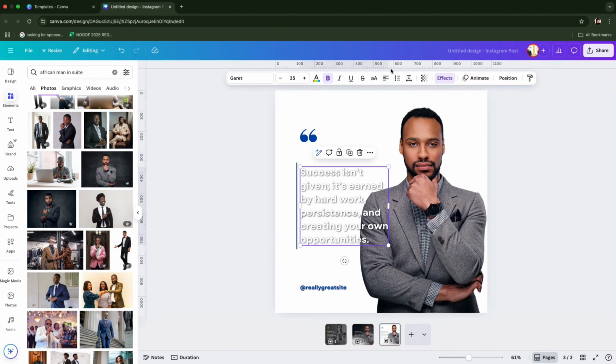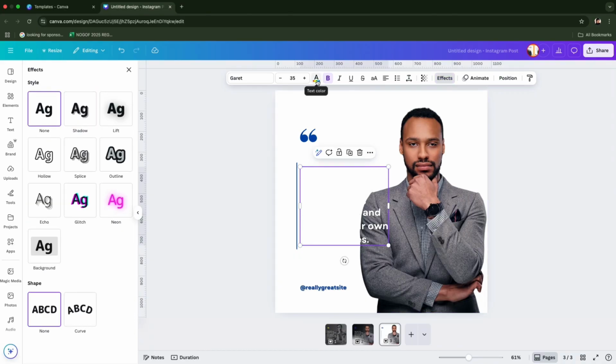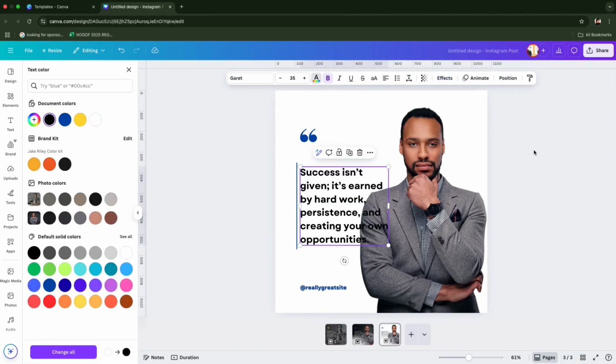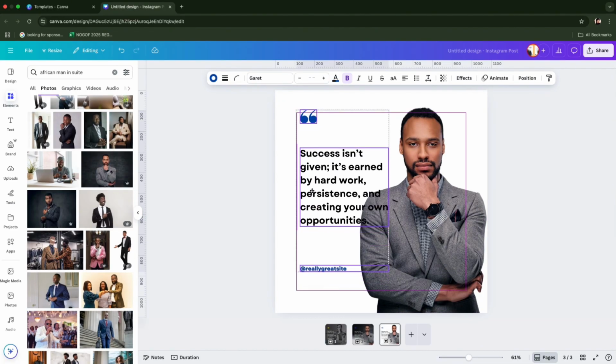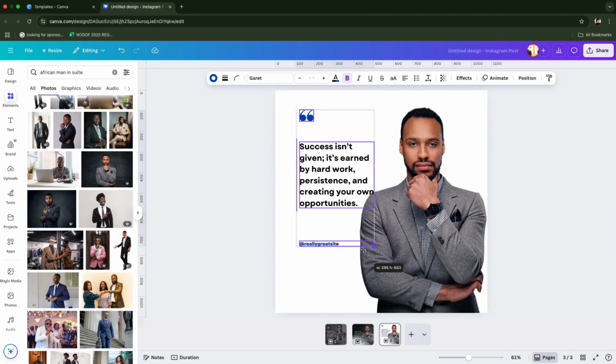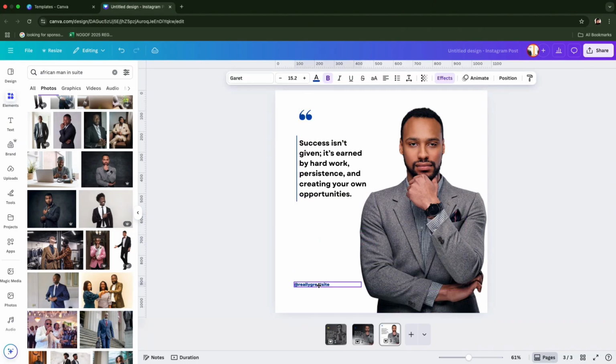Then we proceed to removing the effect on this text, on the main quotes, because the effect, which was like a shadow, is not needed. And also, I did remove the background as well.